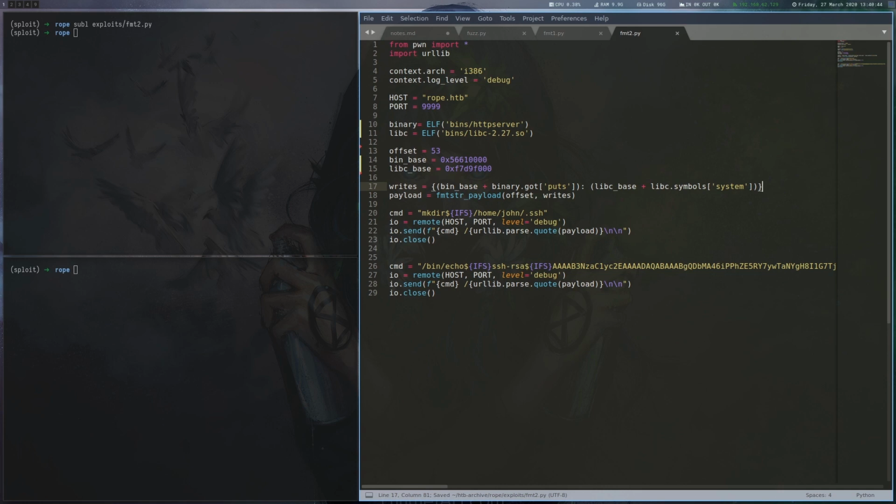Using pwntools, we can skip a lot of the format string details and just tell it where to write which value. In this case, we overwrite the puts entry in the binary's global offset table with the address of the system function in libc. The argument to the overwritten function will be the HTTP method, so we replace it with the command we want to run.